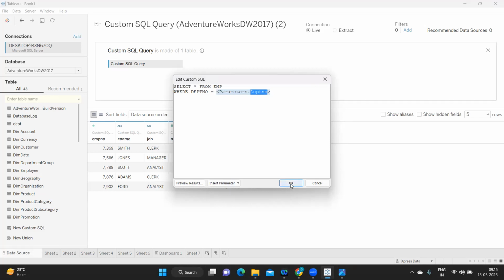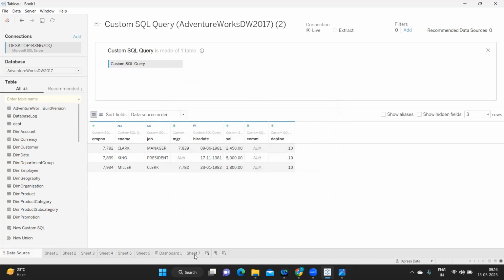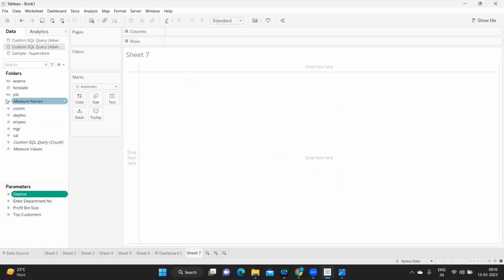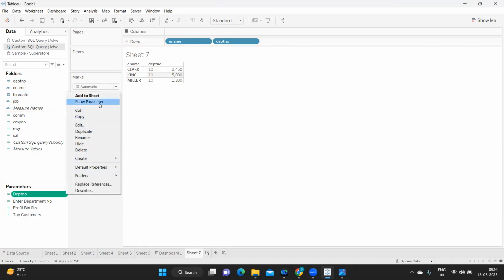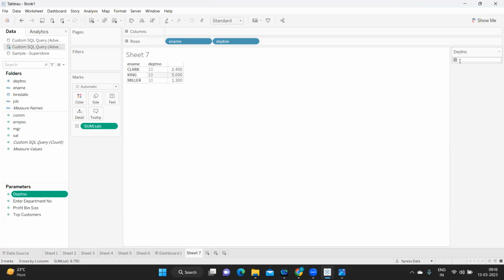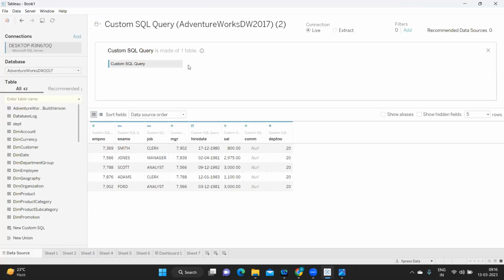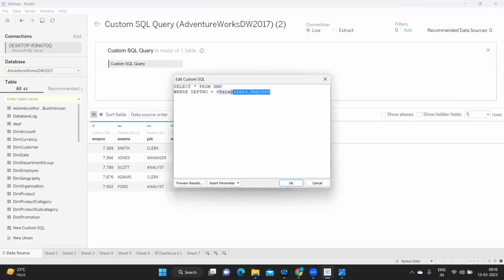I'm clicking OK, and if I go to the query now, I'll create a view here with employee name and department number. I'll convert it into a dimension, drag and drop, and maybe sal also on the label. Now I'll click on show parameter. Whatever value I enter here, I'm getting that value. The value that you pass in the parameter here goes to the custom SQL that you have written, and there it applies that filter.